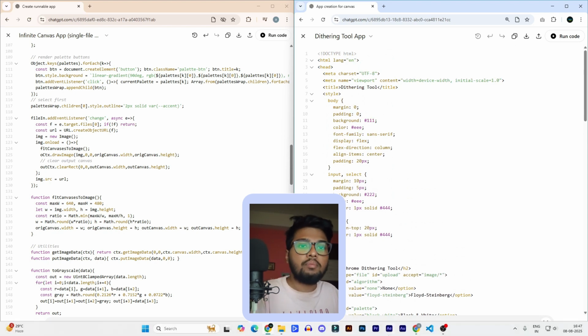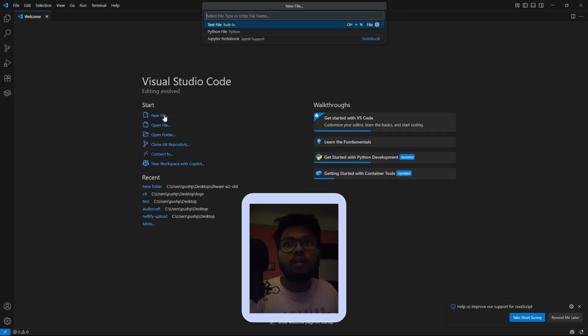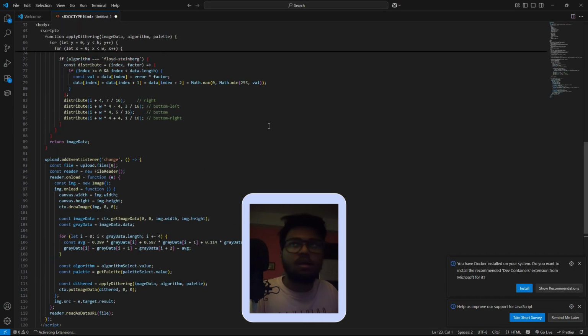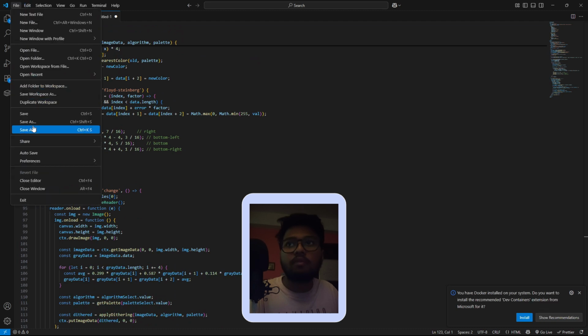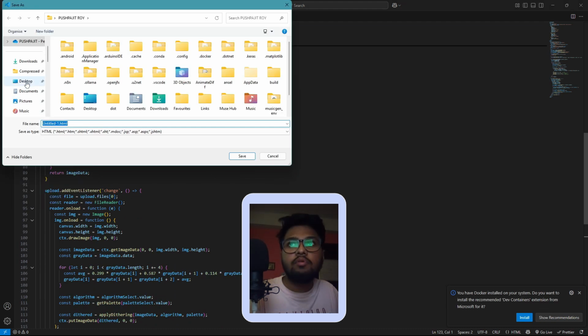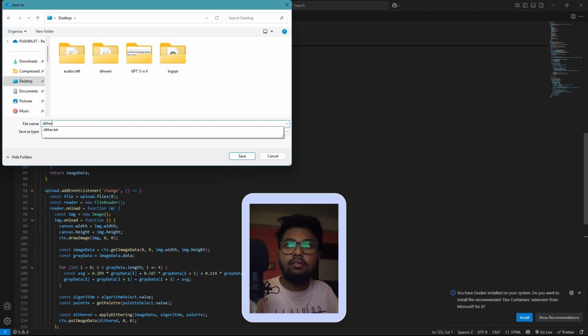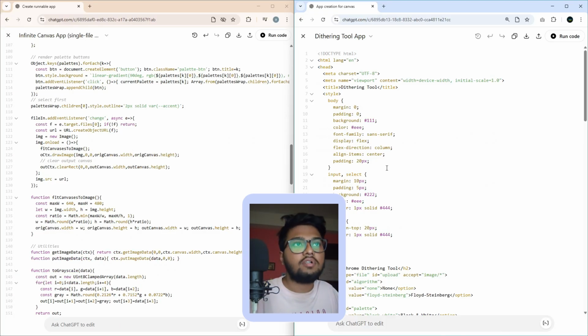So we will open VS Code over there. We will create a new file, a text file, and paste, and we will simply rename this file when we save it to our desktop. Basically rename it like dither.html and save it. Okay, we have saved the application.